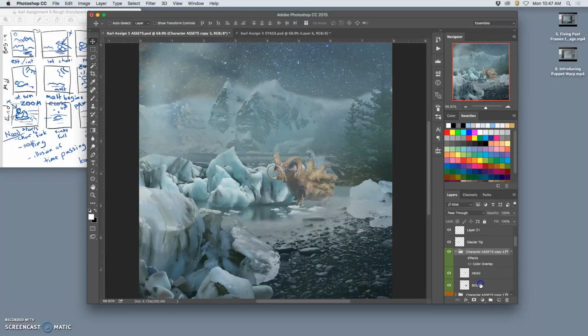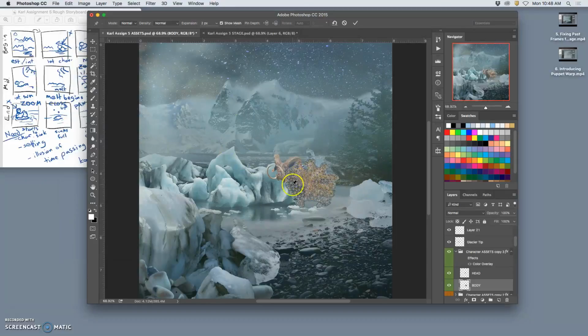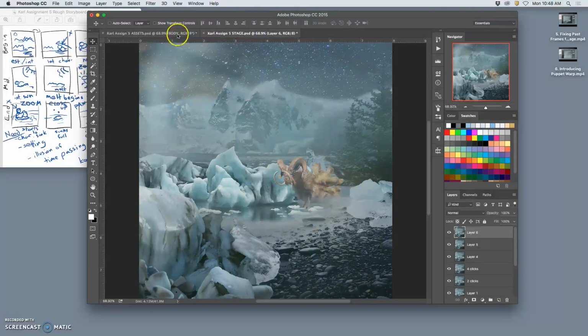And then Puppet Warp the body. Set the anchors. And basically bodies move like muscles move. They can either be tightened or they can be loosened. So I just tightened it, so now I want to kind of loosen it back. Okay, so it goes from this to this.